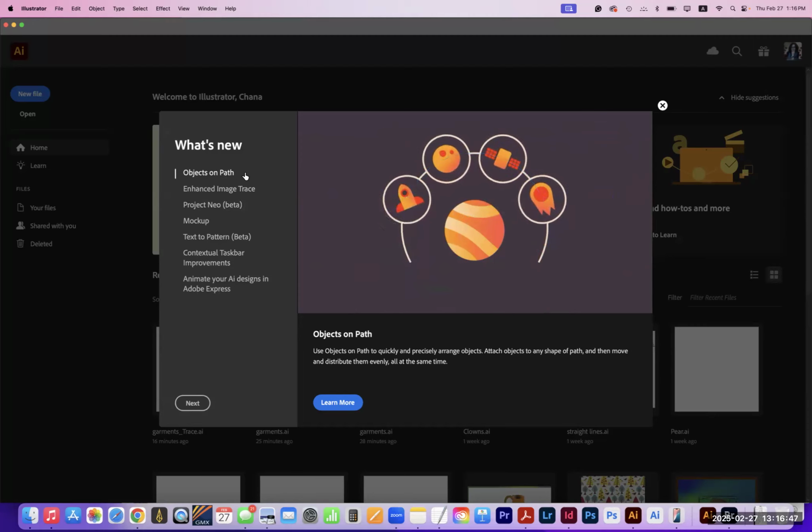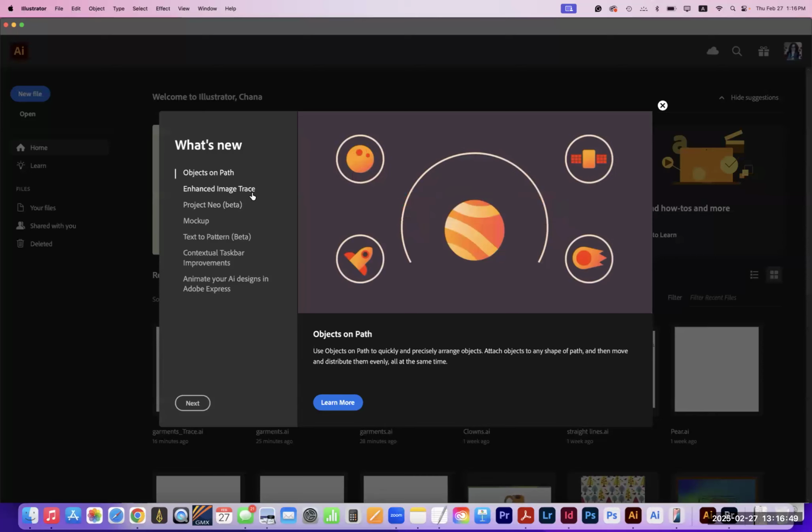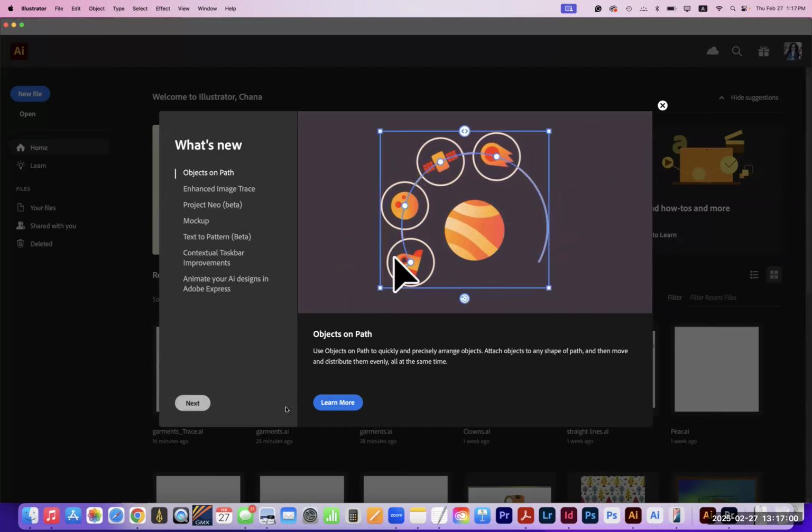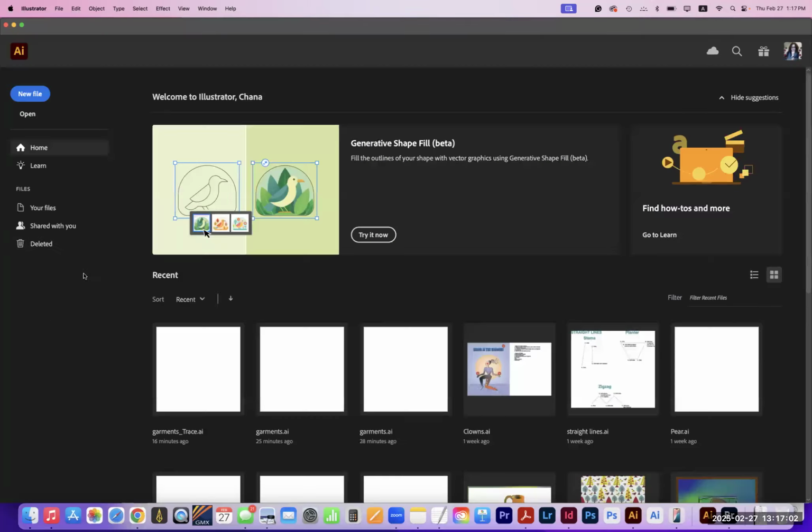I might actually look at it for a second. Enhance image trace, Project Neo, which we're not going to do today. The mockup, but we're going to look at it. Text to pattern, we're going to look at that. And the taskbar that we have. And then I'm going to click on that.